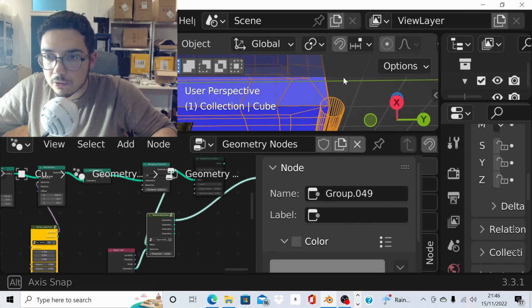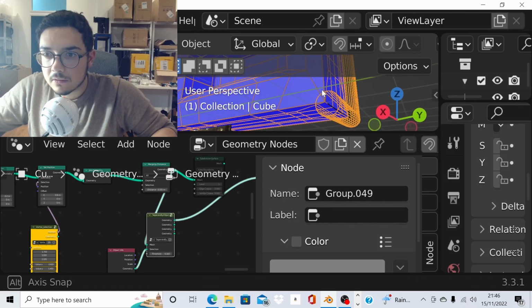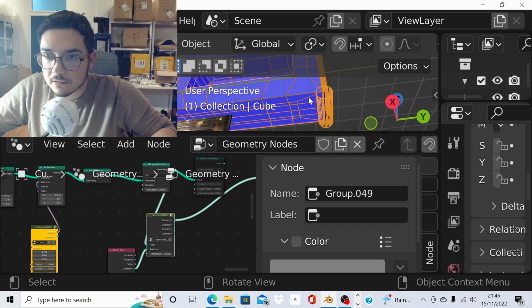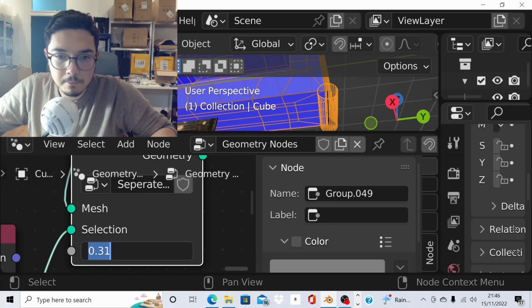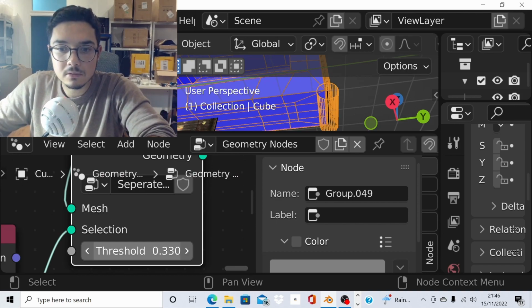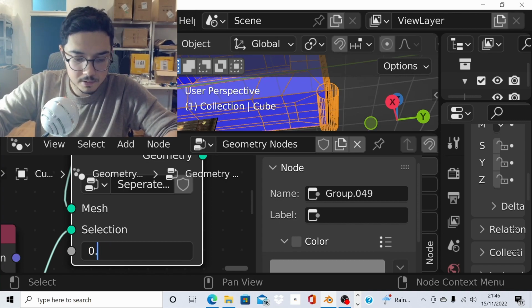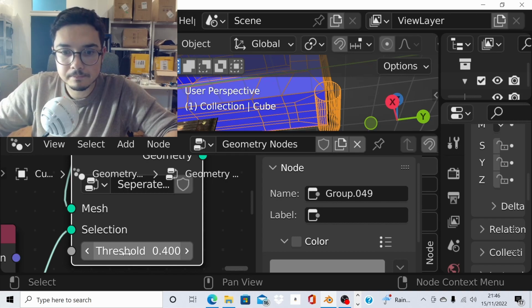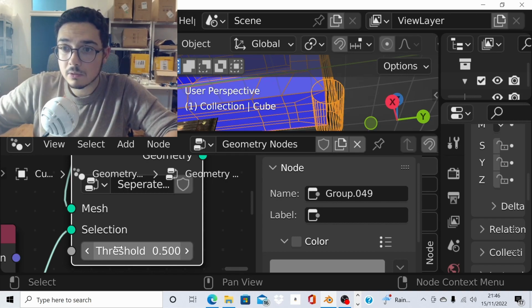For this to work, normally it should select at least half the distance of the faces here. So I should be around here. So let me increase this a little. I'll go 3, 3. Let's see what that does. No, that's too little. Let's go 0.4. Actually, that's also too small. Let's go like this.